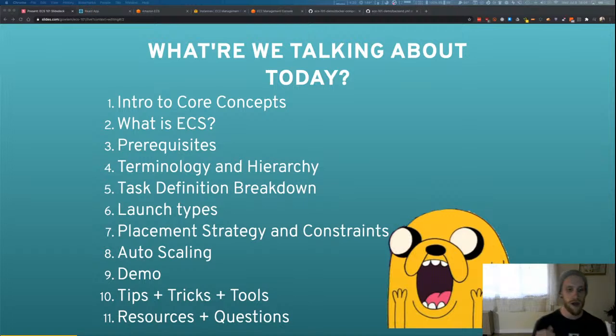And then we'll go into a demo. I will show you an application that I have running in ECS. I'll walk through a couple different things that we've talked about throughout the deck. And then we'll move forward from there into just some tips, some tools that you should use, and then we'll go on to resources and questions.